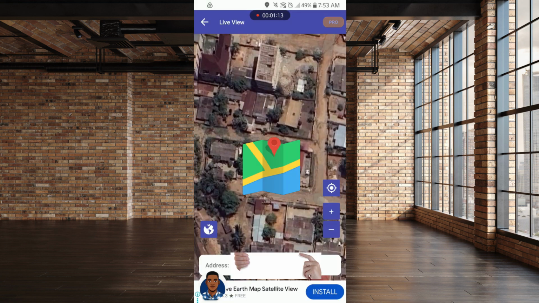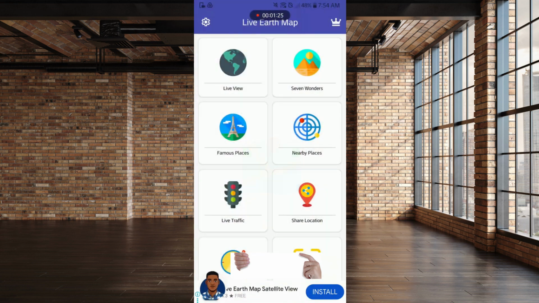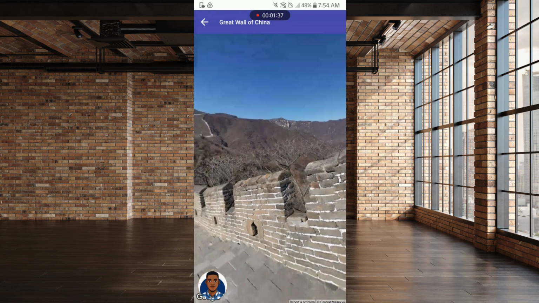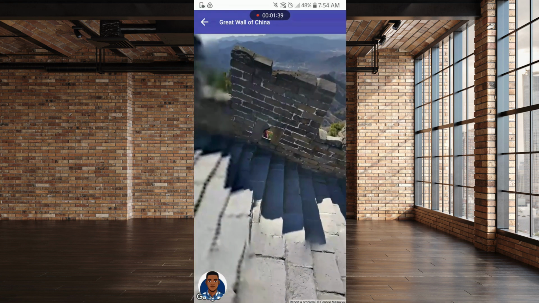The first feature is the live view, and it's going to help you get a satellite picture of the place you are located, and you can even enter your address at the address section there and get the location as a satellite picture. And then this is 7 Wonders. These are some nice places you can view there. I'm sure this app is using Google API, so you can look at how the place looks instantly.